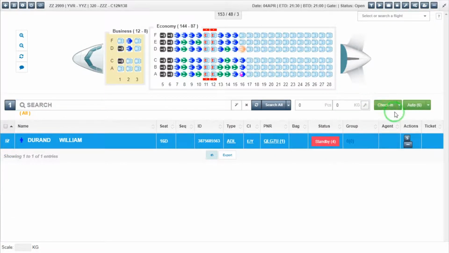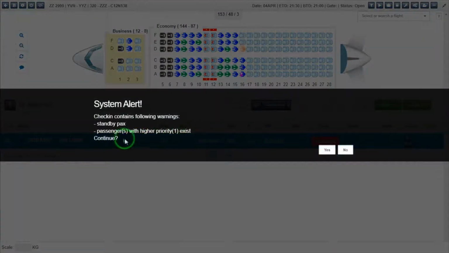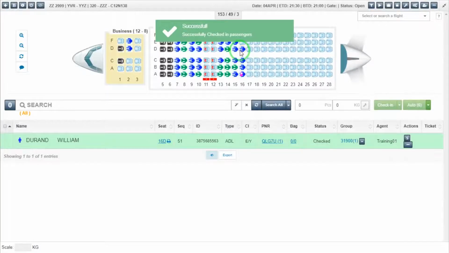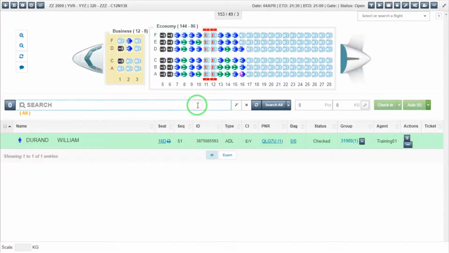If we want to check in a passenger, the system alerts us that there are passengers with higher priorities. In this case, it asks us if we're sure before we check them in. You can choose yes or no. As can be seen, by clicking yes, the passenger status is updated to checked.